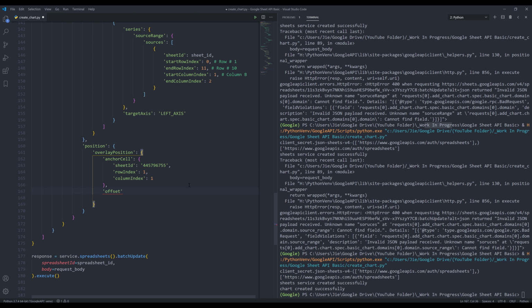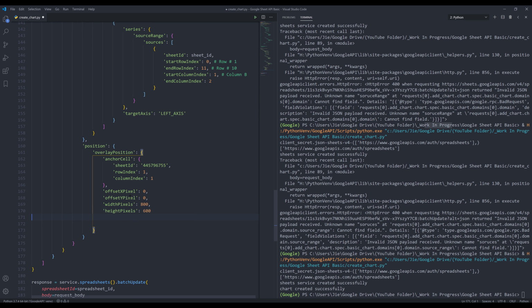So I'll insert the offset X, so X meaning X axis pixel. I'll set the value to 0. I'll copy and paste. I'll change the X to Y. And for the width and the height, I'm going to set the values to, let's do 800 for the width. And have extra comma. And for the height, so we want to use the height pixel property. Actually, height pixels. And let's set that to 600.